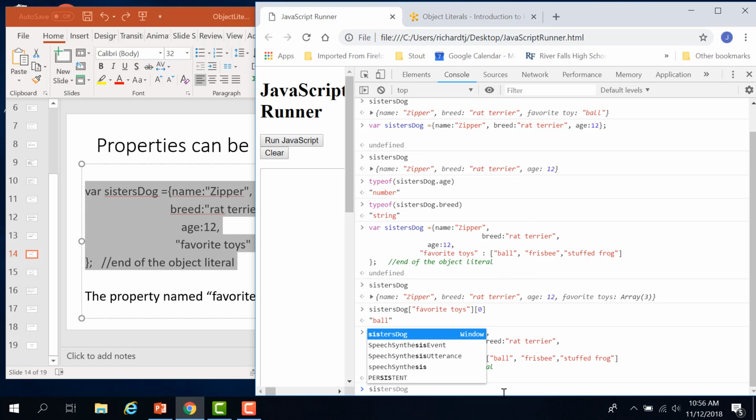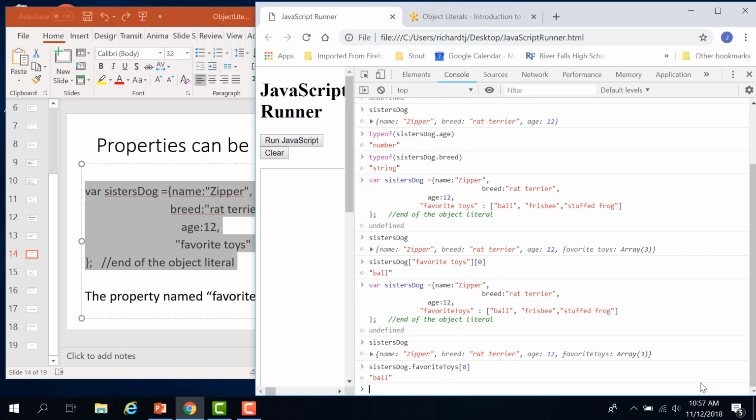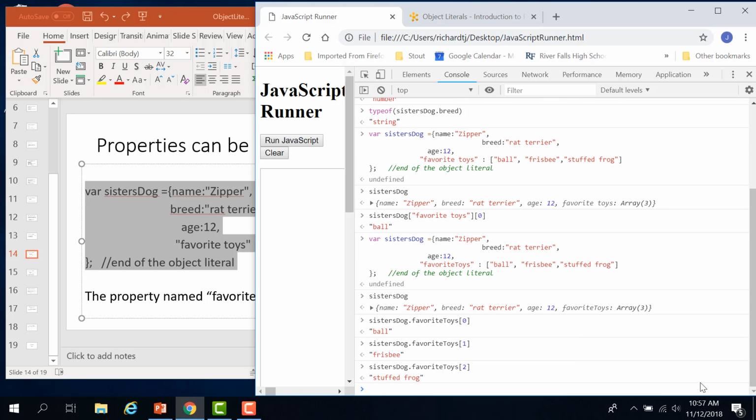Now, if we look at sister's dog, we've recreated it. Favorite toys is our array. Now we can do dot favorite toys and get the index 0 from there. And that's the ball. Index 1 is the frisbee, and index 2 would be the stuffed frog.